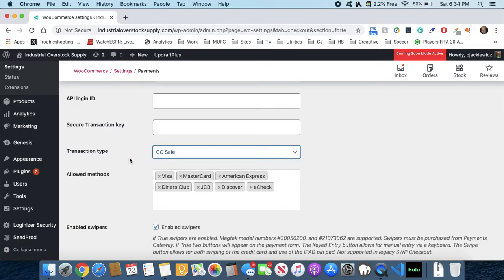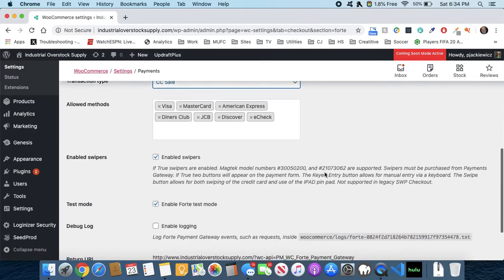Then you have allowed methods. By default, Visa, MasterCard, American Express, Diners Club, JCB, Discover, and eCheck are all selected. If you want to get rid of anything on here, of course, just click this X and that will get rid of them.